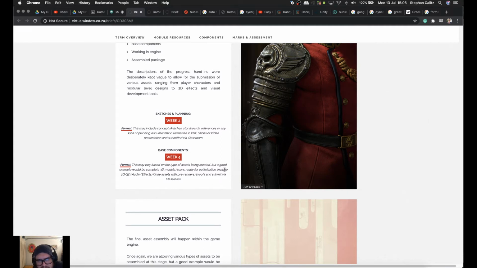You can do 2D, 3D, audio effects or tools, any assets with pre-renders and proofs. Proofs are little demos that you can record. So if it's an asset that distributes decals in your entire level, you can do a little demo and show us how it works.